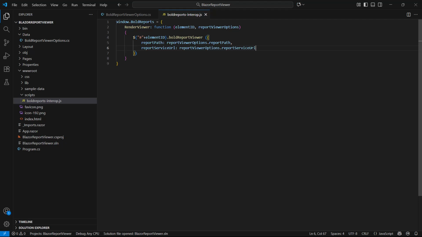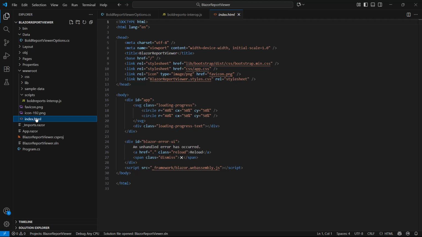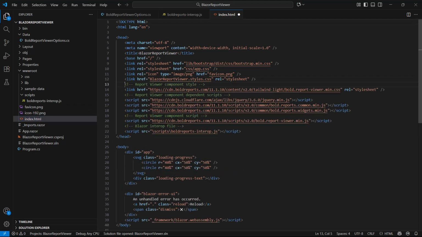Now, we will need to reference Bold Report Viewer scripts and the style sheet. For this example, I am using CDN links to reference the report viewer scripts and style sheet, but you can also use local scripts and themes. Next, open the index.html file located in the wwwroot folder. In the head section, add the CDN links along with the reference to the boldreportsinterop.js file to enable the JavaScript reporting controls.